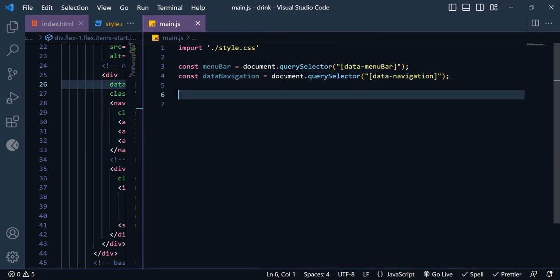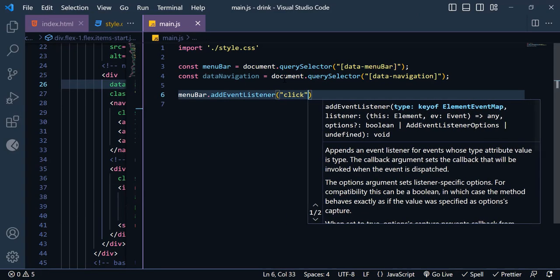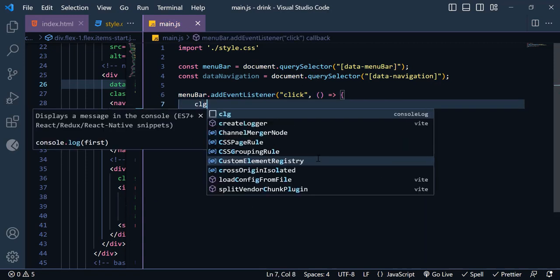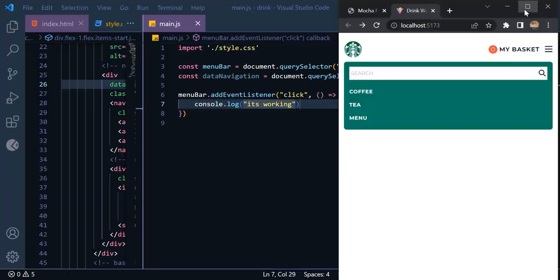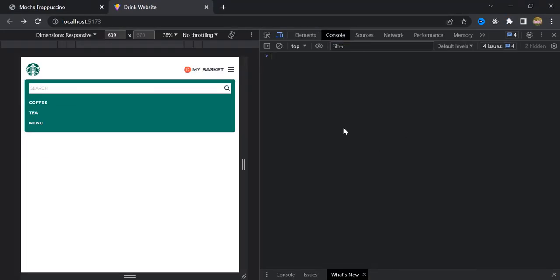Okay. Now we are gonna add an event listener to our menu bar here. Okay. So now let's check if our icon click is working or not. I'm gonna write console log. It's working. In here we need to inspect. And if I click this menu here, you can see the console log is printed in here. It means that the onclick is working perfectly.